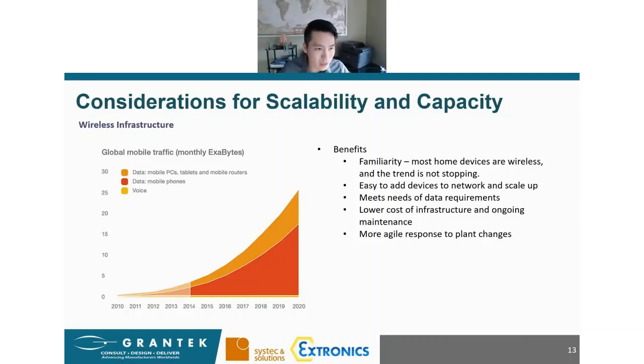And when you keep the considerations and limitations of wireless in mind, you can find that it can meet your data requirement needs in the most cost-effective way possible. It could have a lower cost of infrastructure and a lower cost of ongoing maintenance. And lastly, it would also be more agile to respond to any plant changes too.